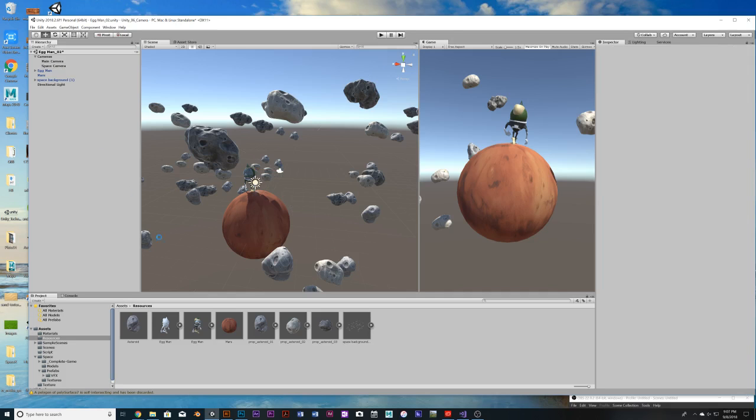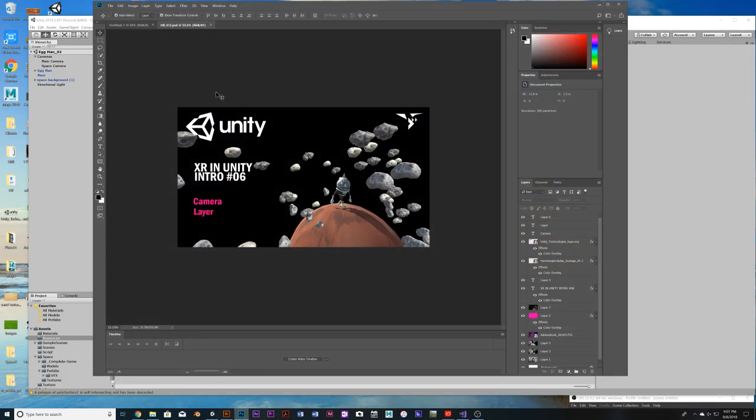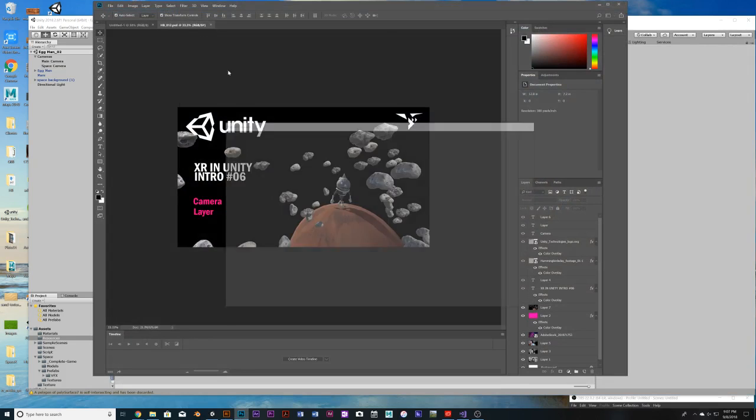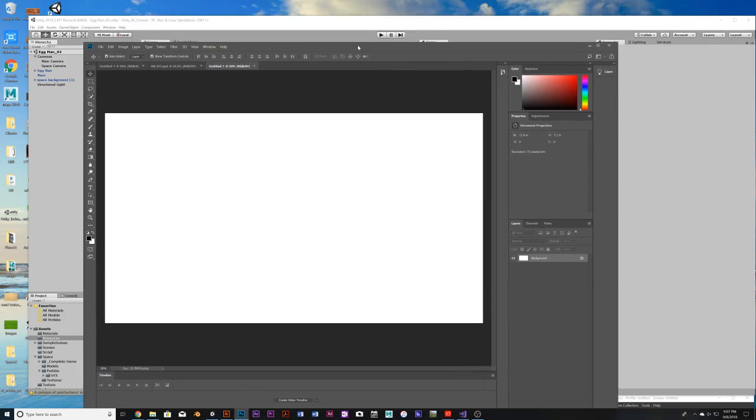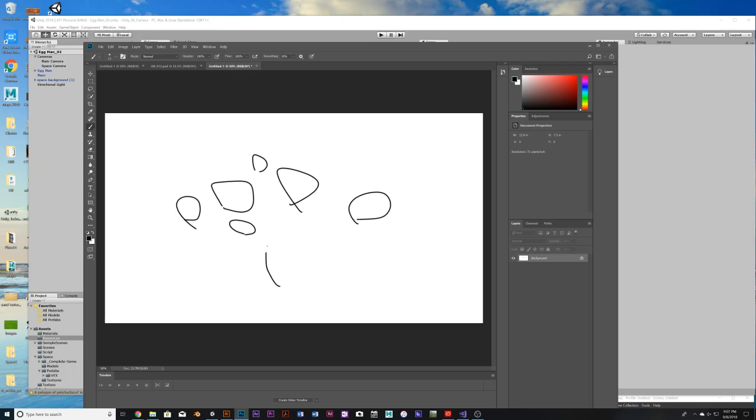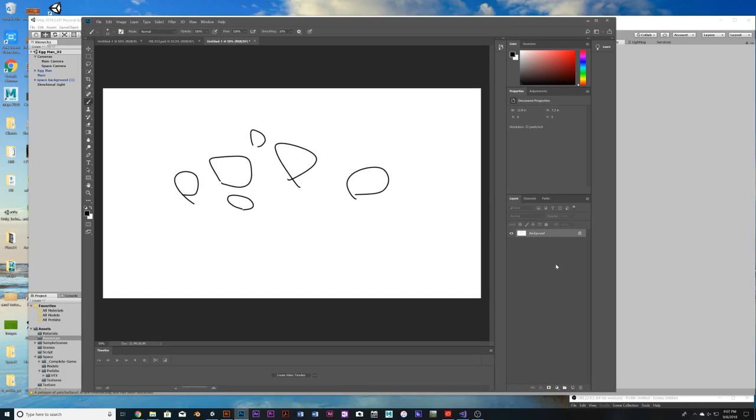Okay, so let's explain what's going on with those. Basically, we created our asteroids, right? Those are asteroids, and this is our Mars. Sorry. Okay, let's do different layers. Make it simple.